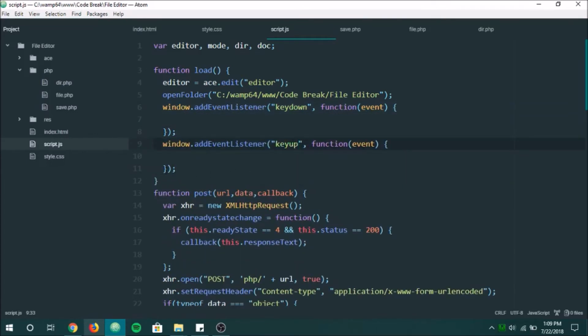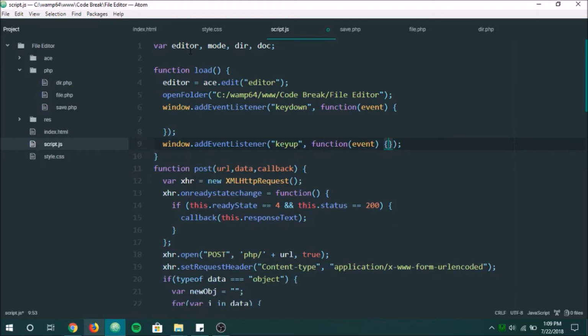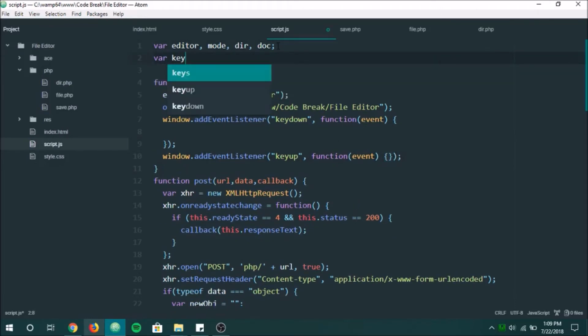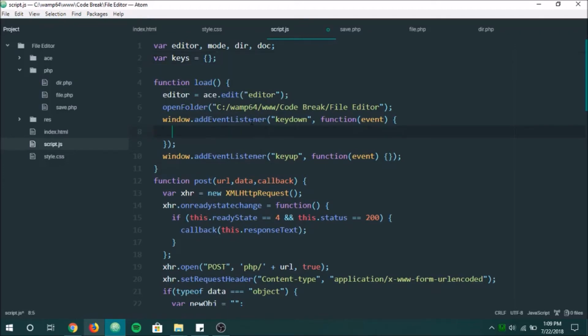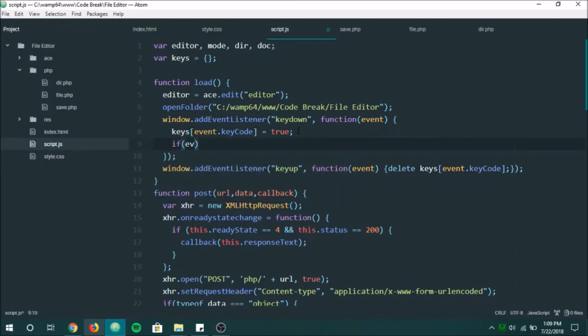Key up. And this one's going to be a little bit shorter, so we'll just do this. We're going to create a new object called keys up here. And what we want to do is when you press key down, you're going to do keys[event.keyCode] equals true. So when the key is pressed, the object for that key will be true. Otherwise, we're just going to delete that, like that.